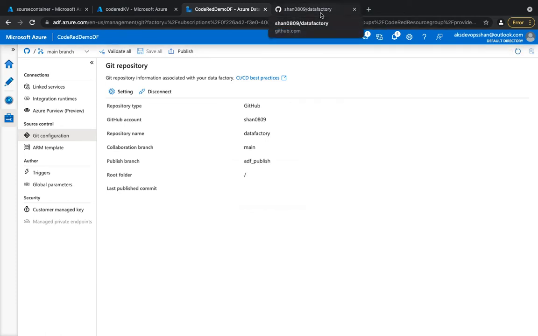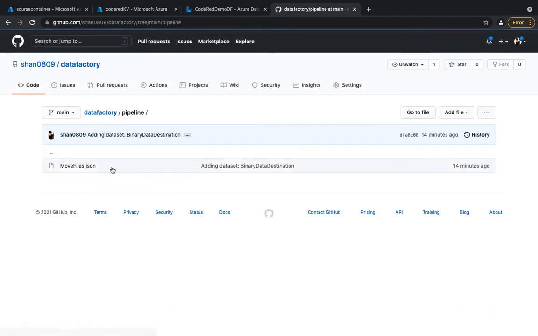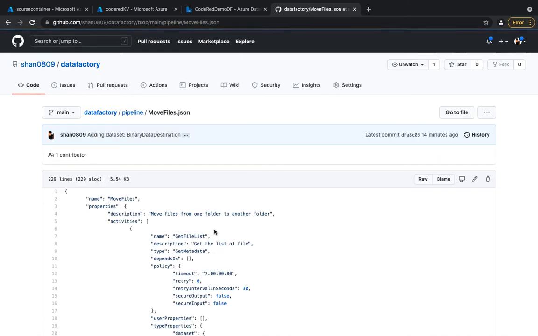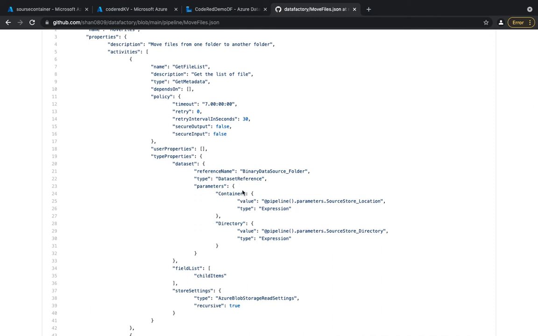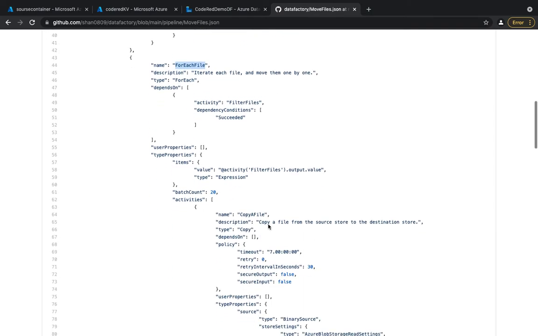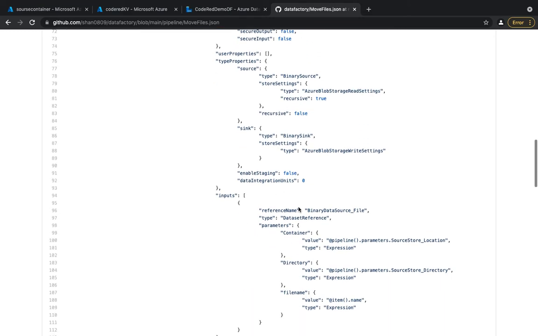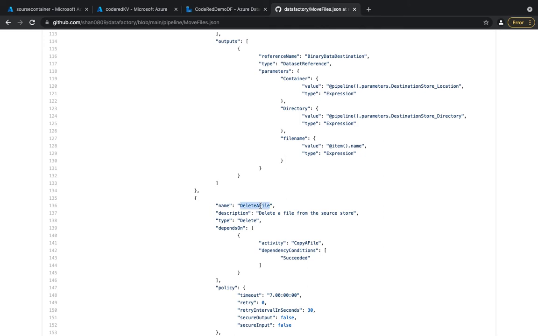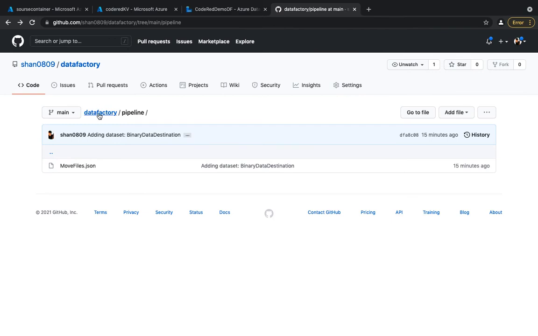If you come back onto your GitHub repo, you would see that certain folders have been created. One is the pipeline. Now, pipeline saves your actual task, which was move pipeline, and that has got the user properties, a bunch of child items, one for each activity, which iterated through all the files and copied the file. There is a retry section as well, and then you've got the delete file activity, which also iterates through all of them.